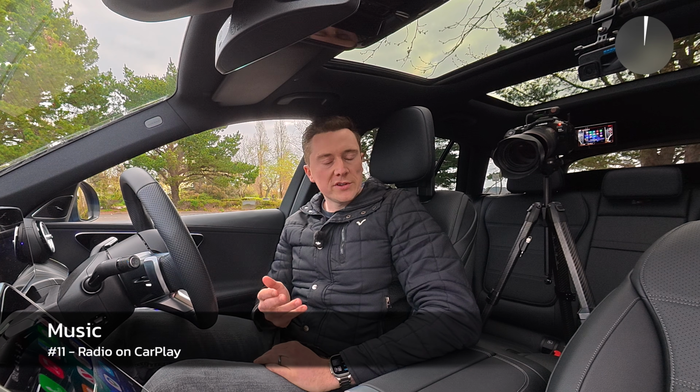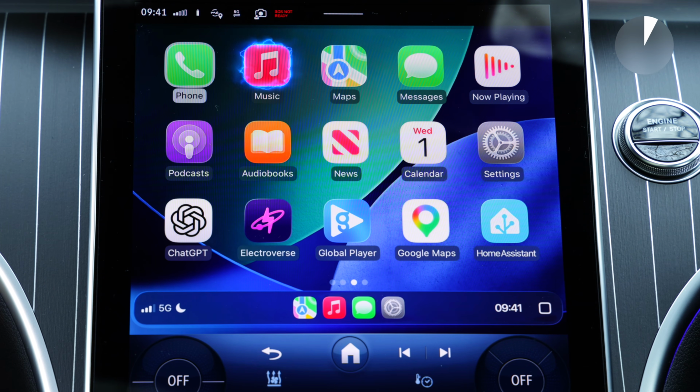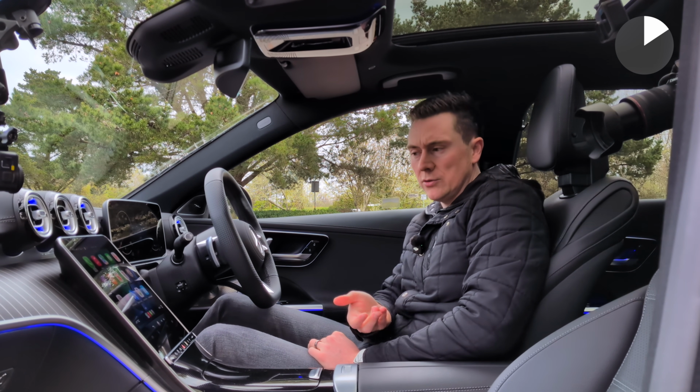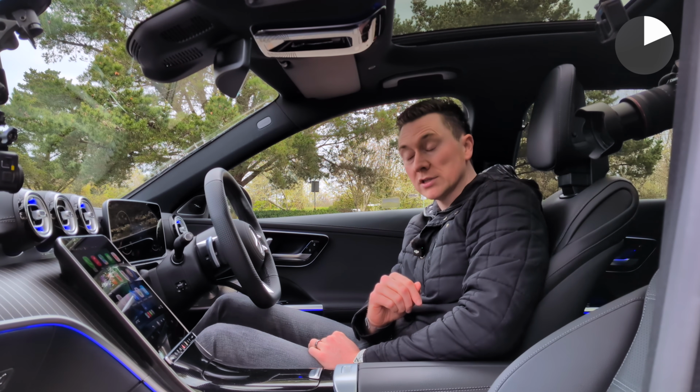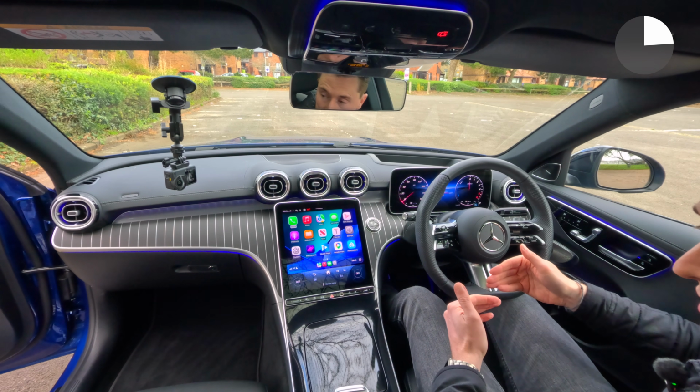Now, I'm not one for listening to the radio, to be honest. That's just me personally. I either listen to Apple Music or I listen to podcasts. Those are my two apps there. However, I know a lot of you do listen to the radio in your car, and I know for a fact that quite a few of you will probably be swapping between CarPlay and the car's multimedia system.